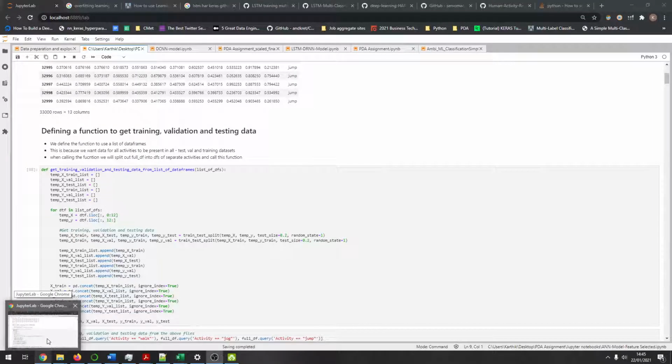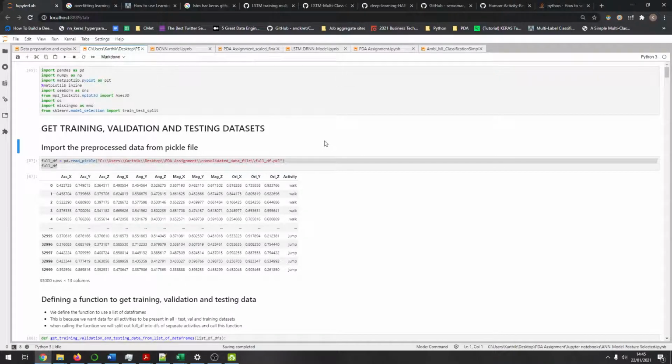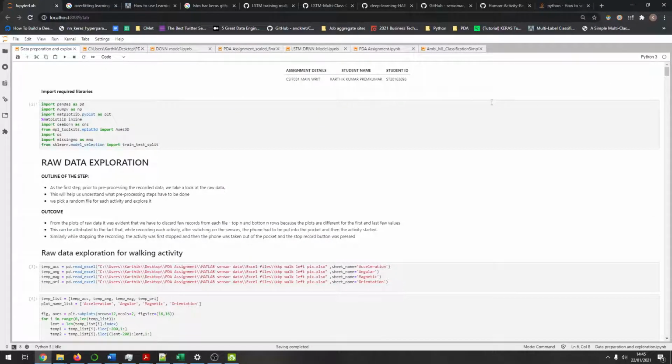Today, I'm going to give an overview of the predictive neural network which I developed as part of my project for the module programming for data analysis. The idea here was to collect human activity data from smartphones using an application called MATLAB. MATLAB captures various sensor data in mobile phones, and we record them as we go about our daily activity.